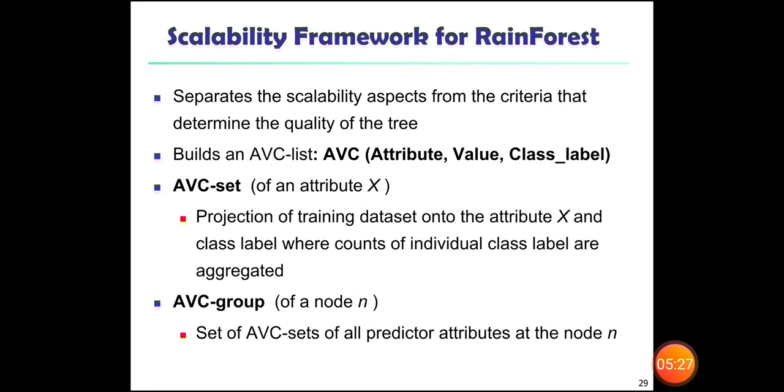Next, the scalability framework for RainForest. Here, they separate the scalability aspects from the criteria that determine the quality of the tree. Here, the scalability and the quality are separated. It won't disturb the quality when you increase the scalability, or when you increase the number of attributes or values. It won't disturb the quality of the tree.